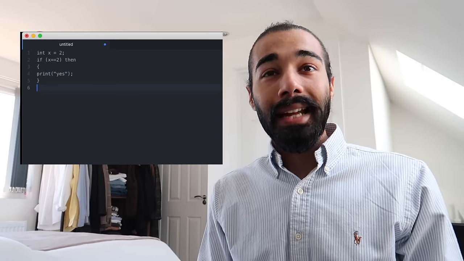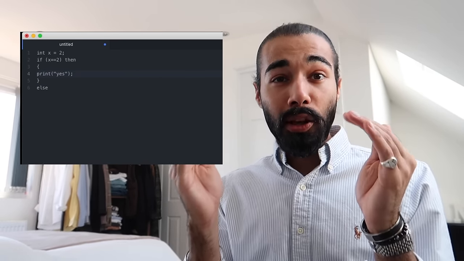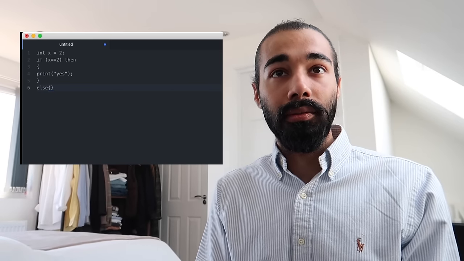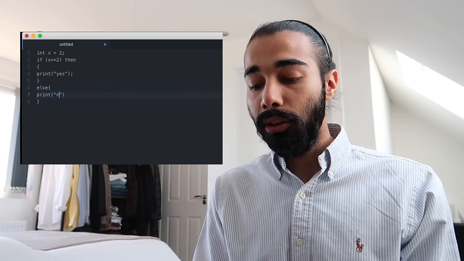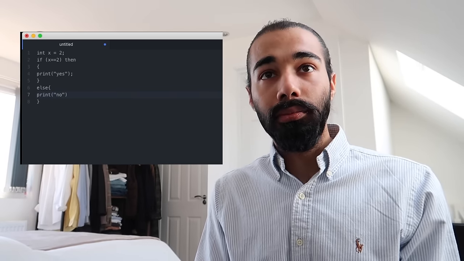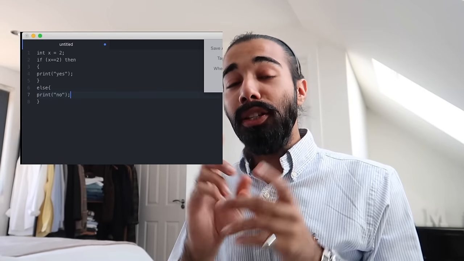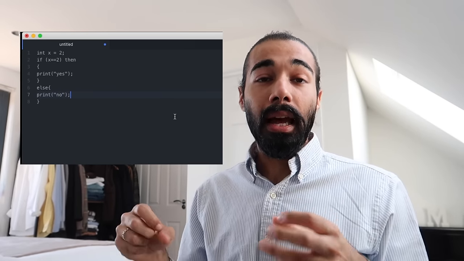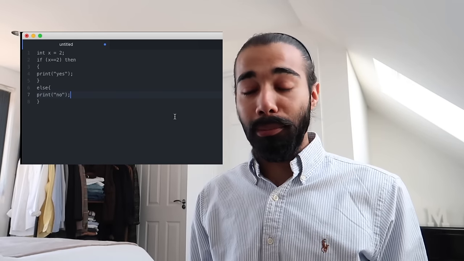If we want, we can add an else clause, which means that if whatever's in those brackets doesn't hold, you can perform a different action. We can say print no. So an if-then statement is just one way that we can control the flow of what is happening, based on variables that we've created or different things that are happening in the program.